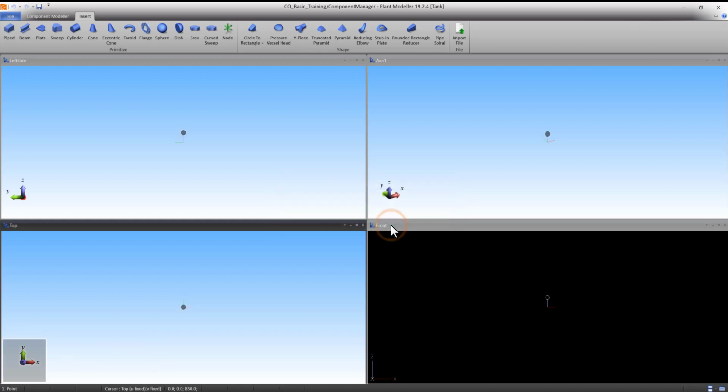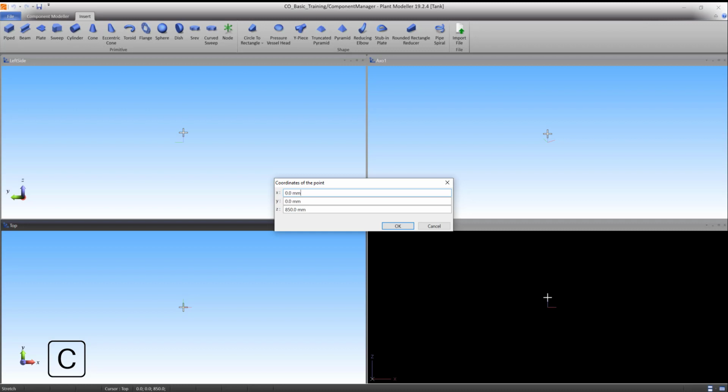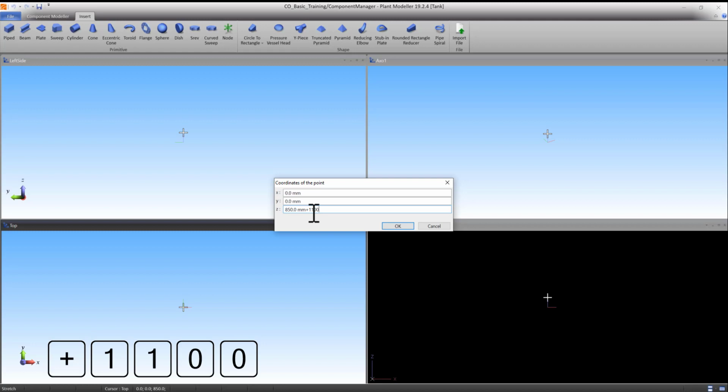Press OK and left-click to accept the first point. We will use the same method for the second point. Press C to open up the coordinates panel. The second point is 1100 mm above the start point. Add plus 1100 to the existing Z value. Press OK and left-click to accept the second point.